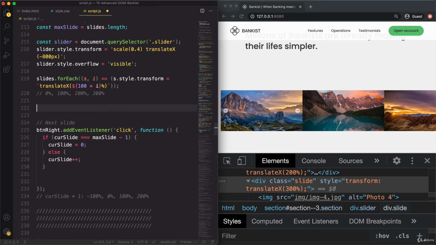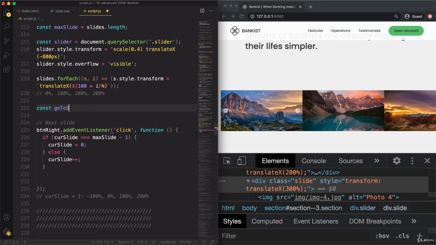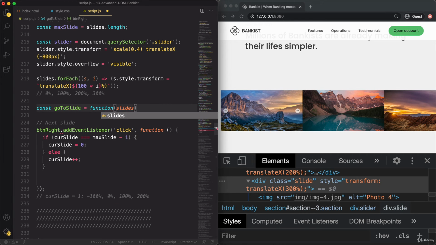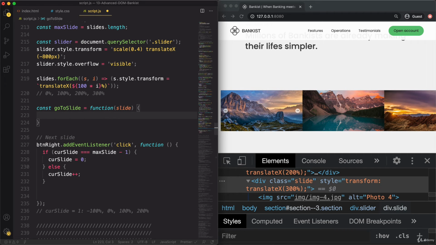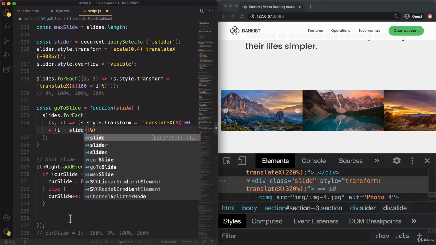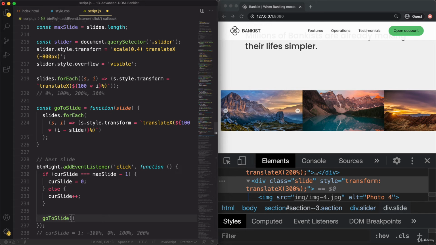And I will create a function now called goToSlide. So that's a function where we pass in the slide, so basically the number of the slide where we want to go to. And then here we change the current slide to the slide that we are indicating. And here I can then call this goToSlide with the current slide.